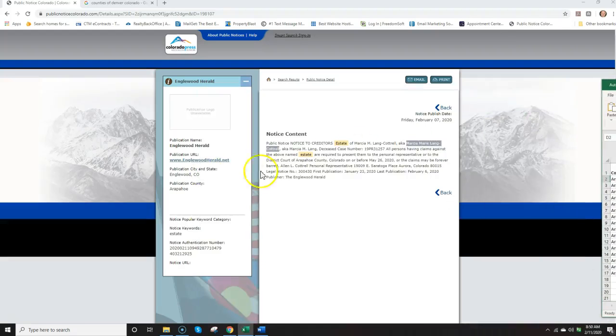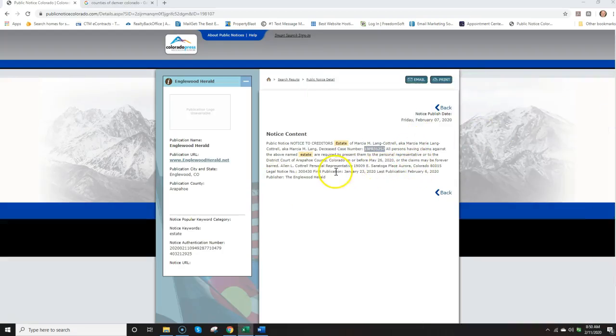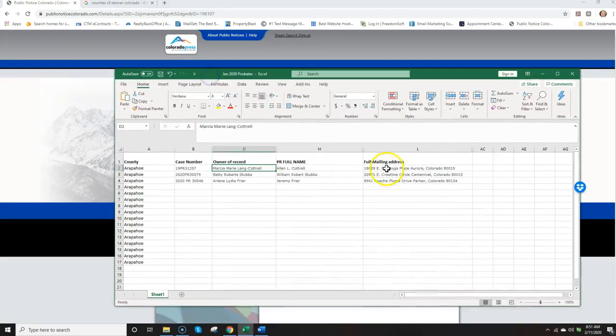So we want to pull the deceased information and the case number, which is right here. Copy and paste it over. Then we want to pull over the personal representative. This is probably the most important information. You can see right here it's Alan L. Cottrell. Again, just copy and paste. And then you also want to copy the entire address over, copy that and paste it here.